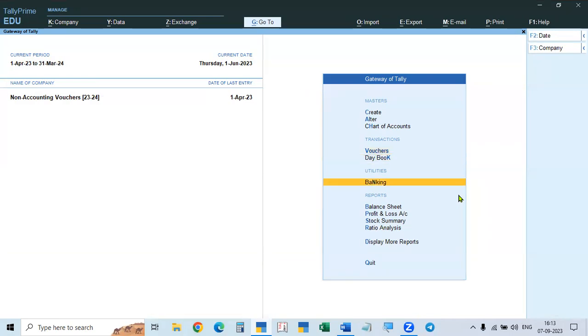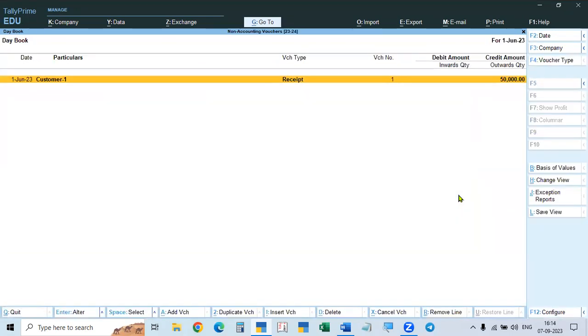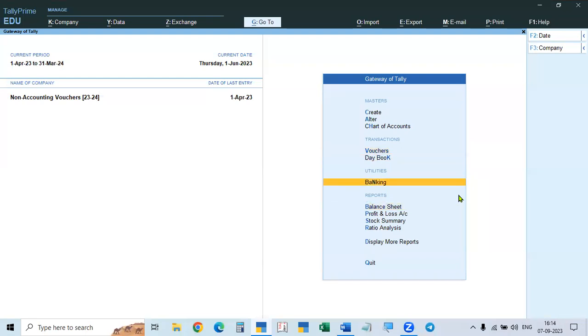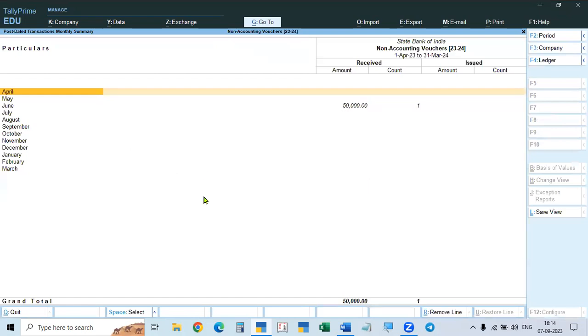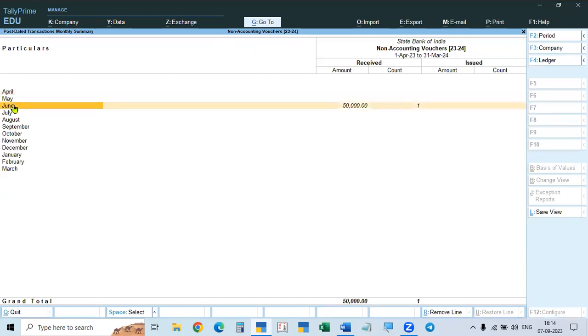So now you go to the day book. You can see the 50,000 received. Go to banking, and here go to post dated State Bank of India. See here, it showed on the issued side earlier. Now we received for 1st June, so it is showing on the received side. This side now it is showing as received 50,000.